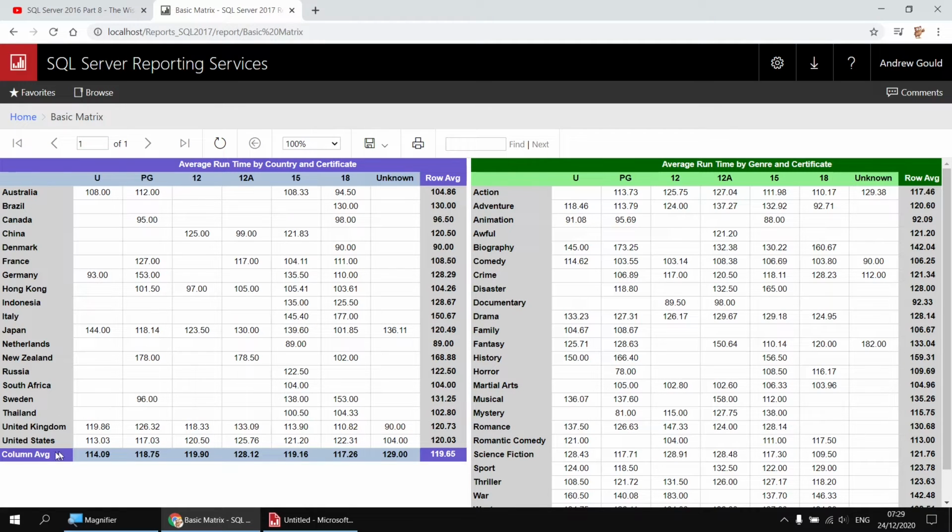We've also added a summary row and a summary column to each matrix, and added a header which spans all of the columns of the matrix at the top, and we'll learn how to do all those things throughout the course of this video.